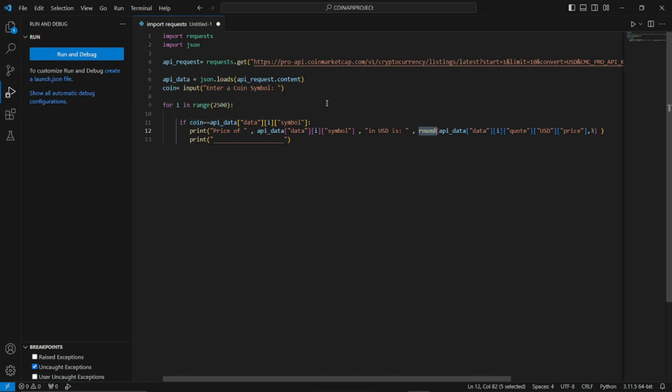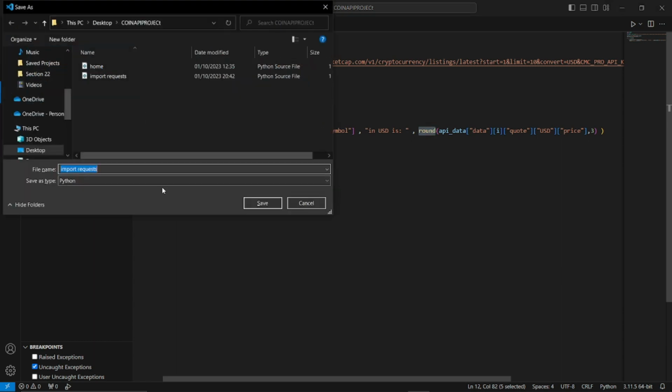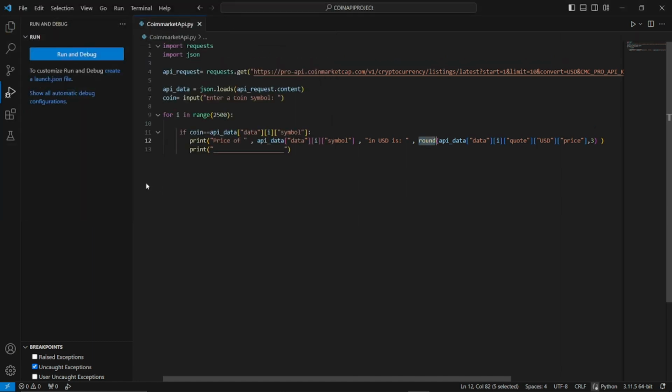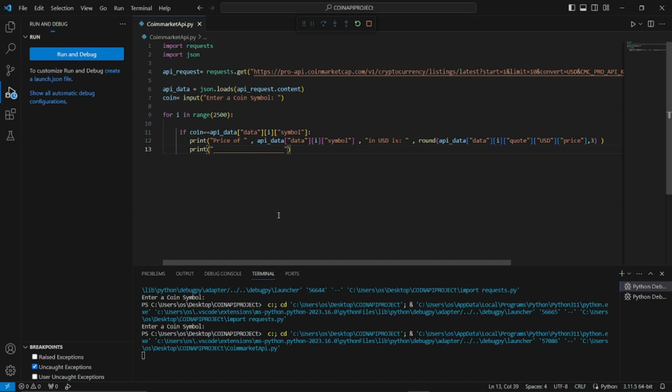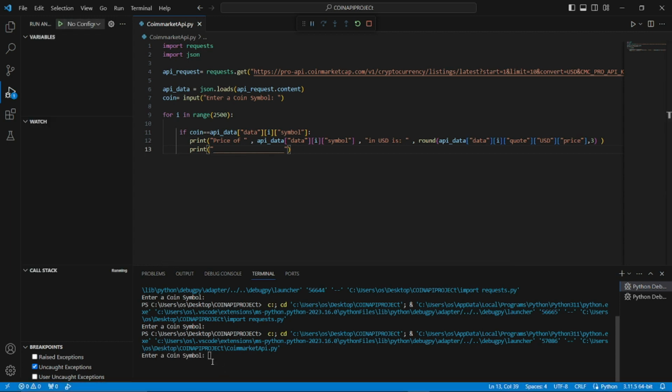So yeah, now let's just go ahead and save this file, try to run this and see whether it's going to work or not. So I'm just going to save this project as Coin Market API. Let's just go for that. Okay, it's saved now, and I'm going to hit F5 to see the output of this. Okay, as you guys can see, first of all, it's asking me to enter a coin symbol.